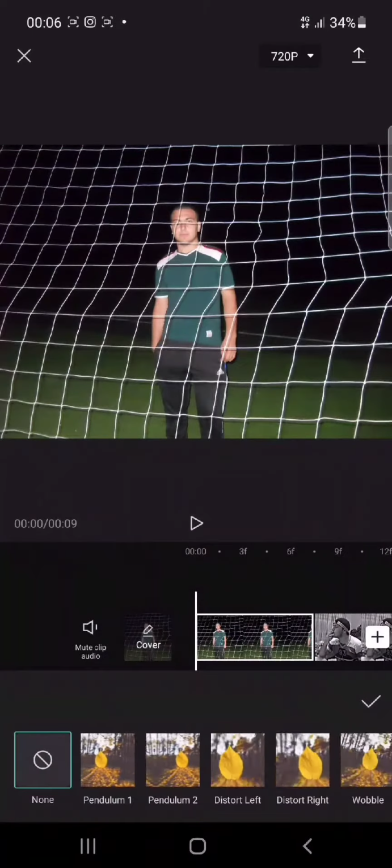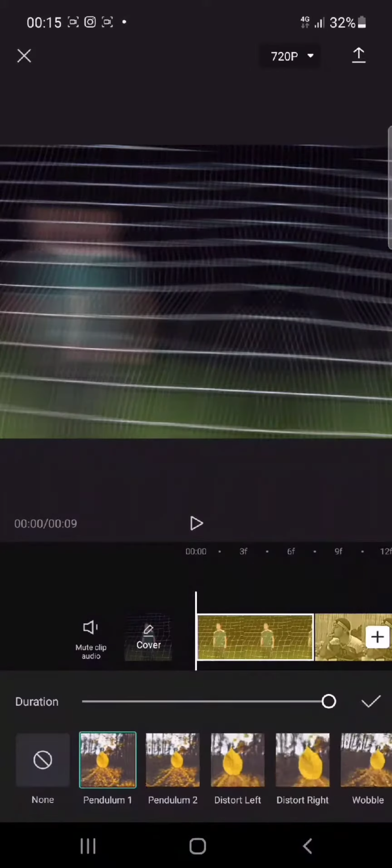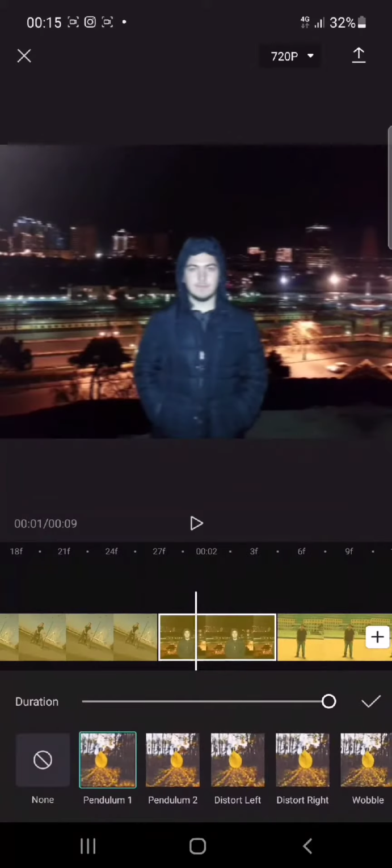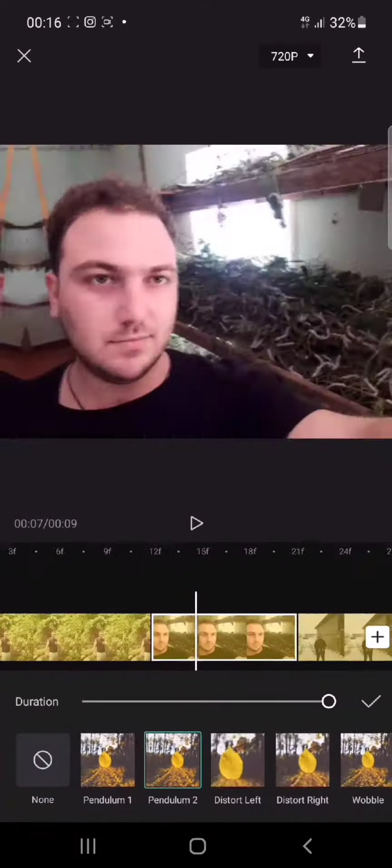Okay, done, and set animation effects to each photo and be attentive. Select pendulum 1 and pendulum 2 effects as 1 2 1 2 1 2 1 2 till the last photo. Okay, our video is almost done.